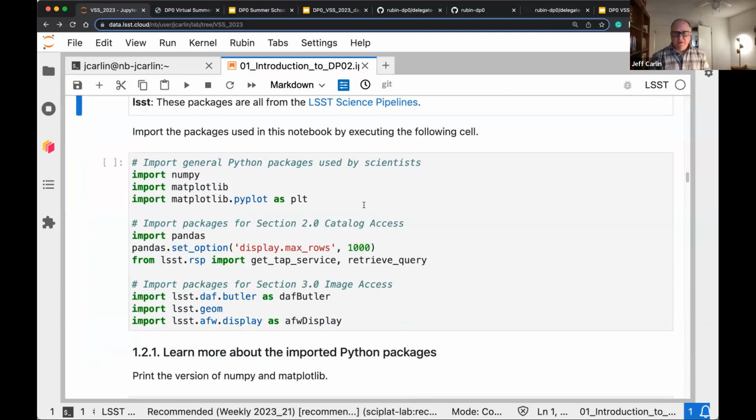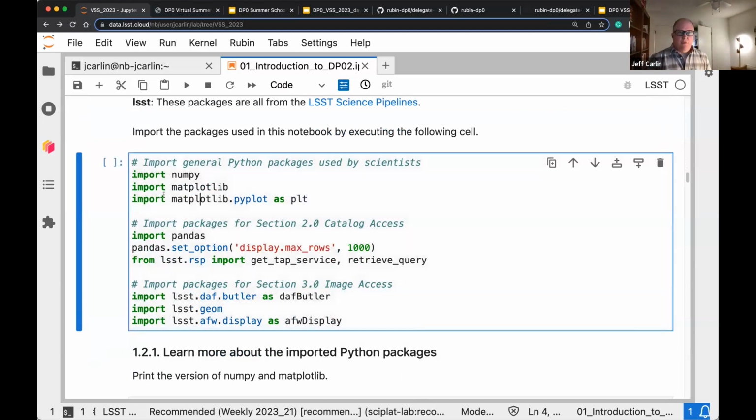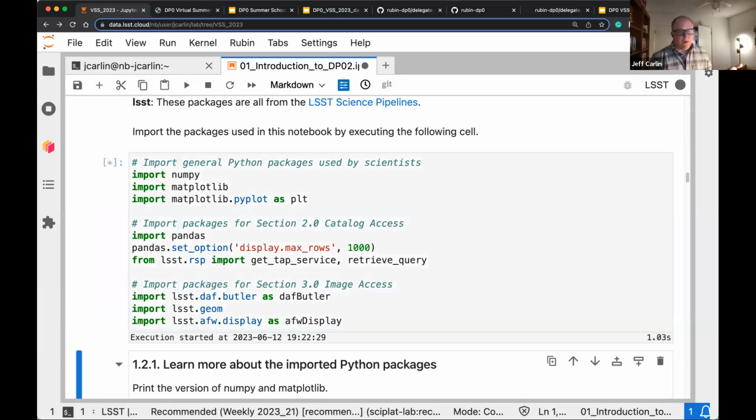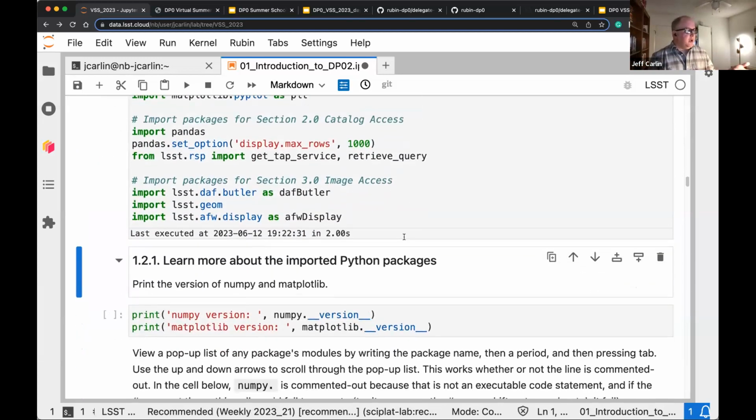And so the way you import those is you just say import NumPy, import Matplotlib. You can also rename it so that when I want to use matplotlib.pyplot, I don't have to type all of that. I can say import it as PLT. And then when I want to make a plot, I just say plt.plot. So this is just the cell to import all of the tools that we're going to use. And now we have them all imported.